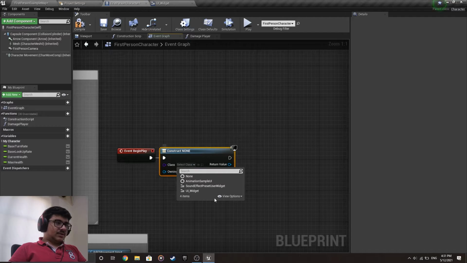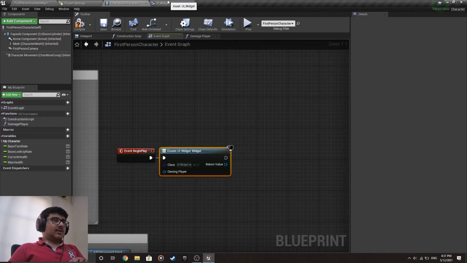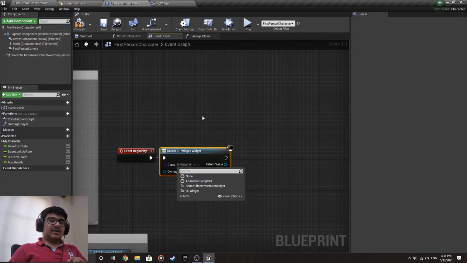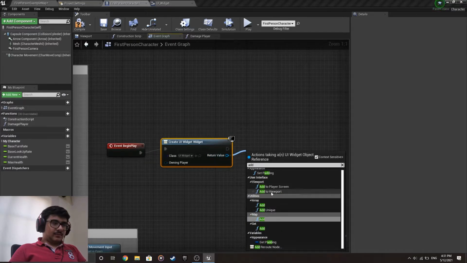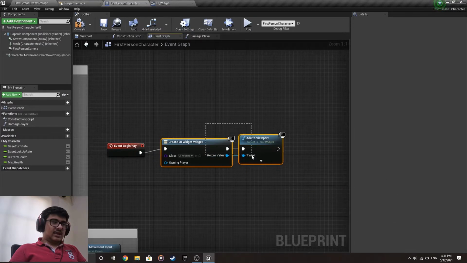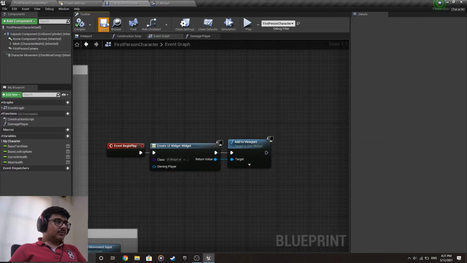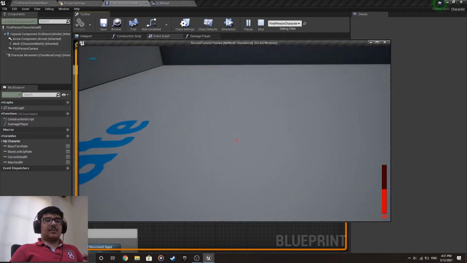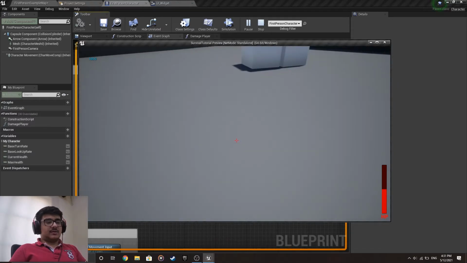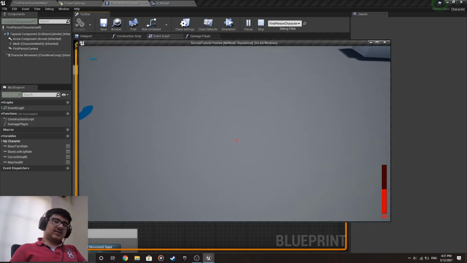The create widget will be the UI widget that we called. If you call this a different name, be sure to select the name that you typed in. And we do add to viewport. This is just the HUD right now. So now it shows the progress bar, but it doesn't show the health because, as you can see here in the print, it shows 100, and here it shows 50, like half.